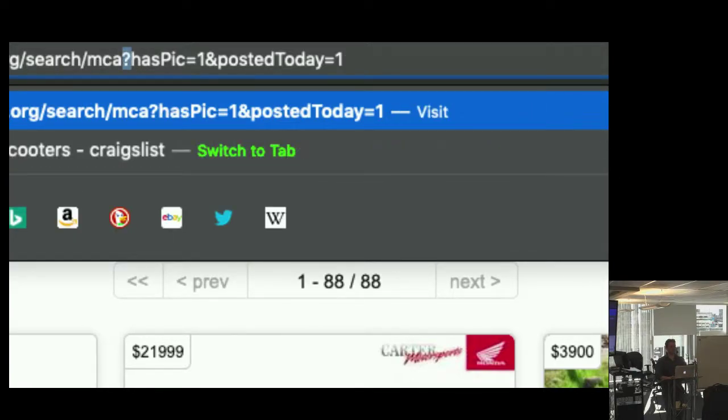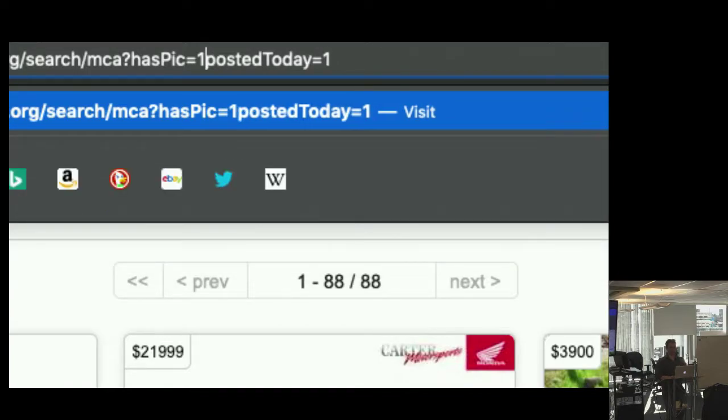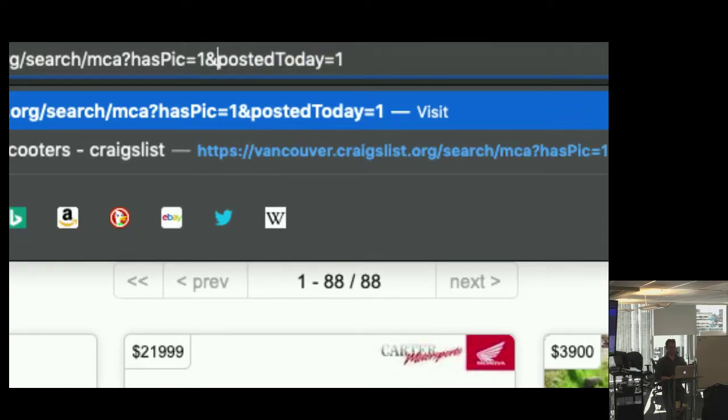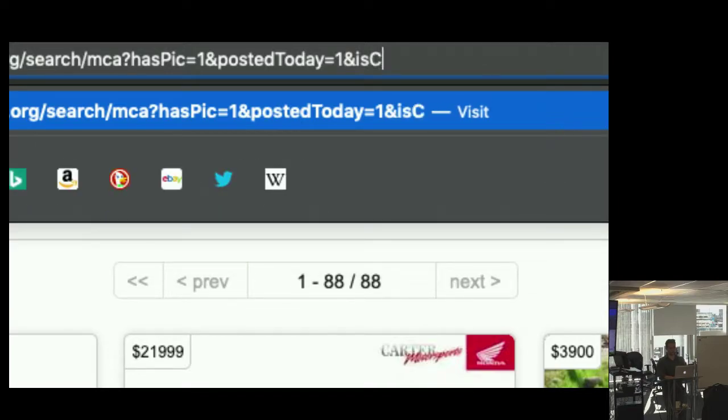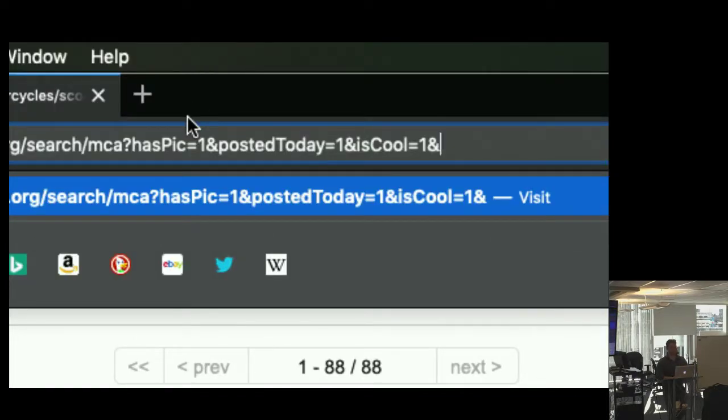So we go question mark, and then first parameter, ampersand. So that's kind of like a comma. Second parameter, and then we can go, you know, we can just string parameters together all day until we hit that character limit, basically.